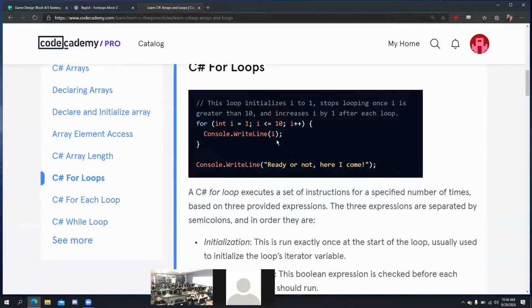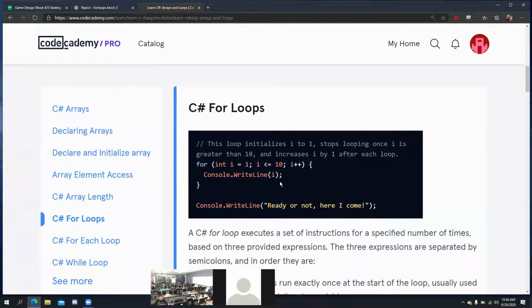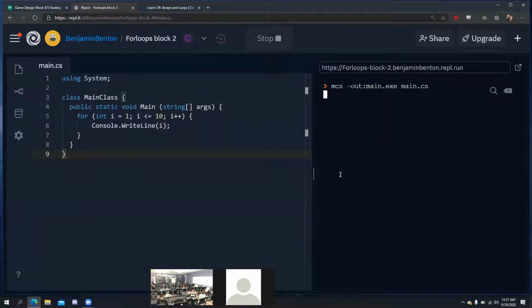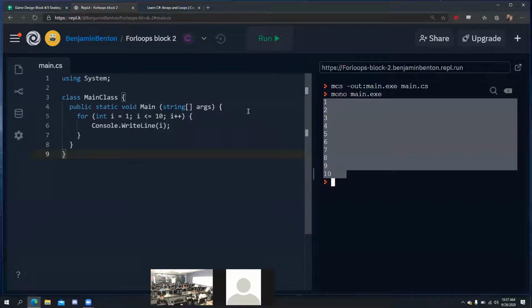So how many times is this for loop going to run? 10 times. Why? Because the limit is less than or equal to 10. So once it goes over that, it will just stop. Right. So this is going to print out 1, 2, 3, 4, 5, 6, 7, 8, 9, 10. So I'm going to copy that, paste it here. One, two, three, four, five, six, seven, eight, nine, 10.